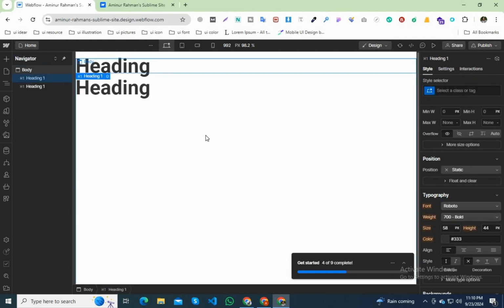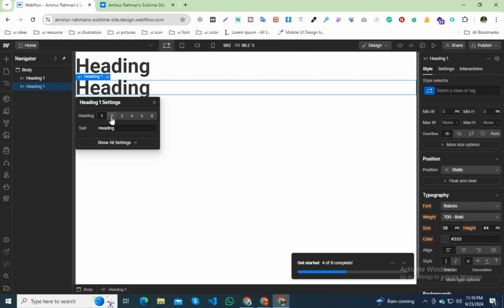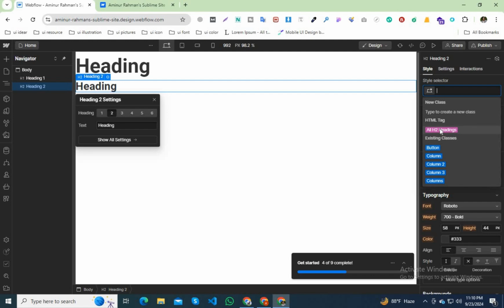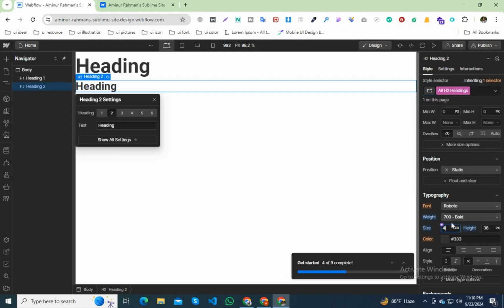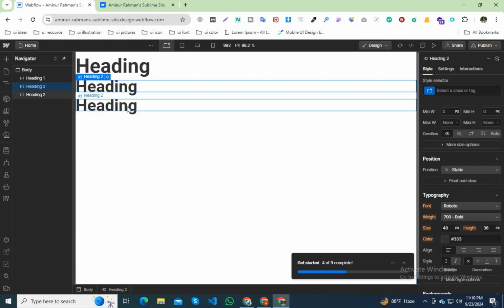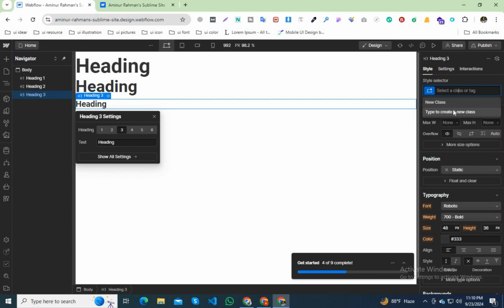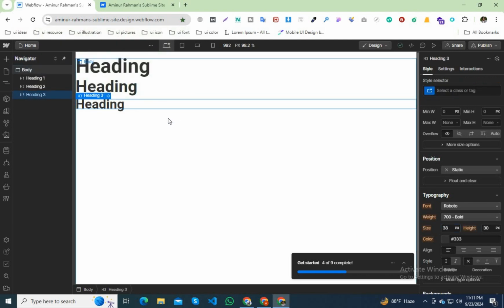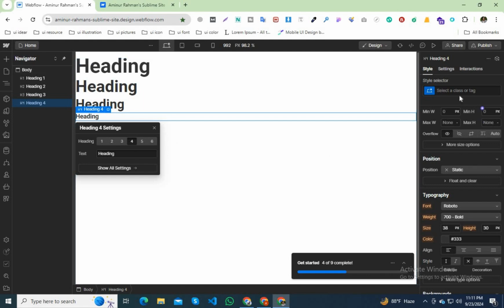Now I will duplicate this, Ctrl D, and click on the setting icon and make it heading 2, and from here I will select all H2 headings, and my second heading should be 48. So heading 2 is selected. Now let's go for another, Ctrl D, duplicate, and again the setting icon and 3. For heading 3, again select all H3 headings, and I will make it 38. This is how web structure is actually built. If you go to a website, you will see the first heading is bigger, then the second one is smaller, then smaller. Now I'll select one more heading, Ctrl D, make it heading 4, select all H4, and I will make it 24. So our headings are selected.